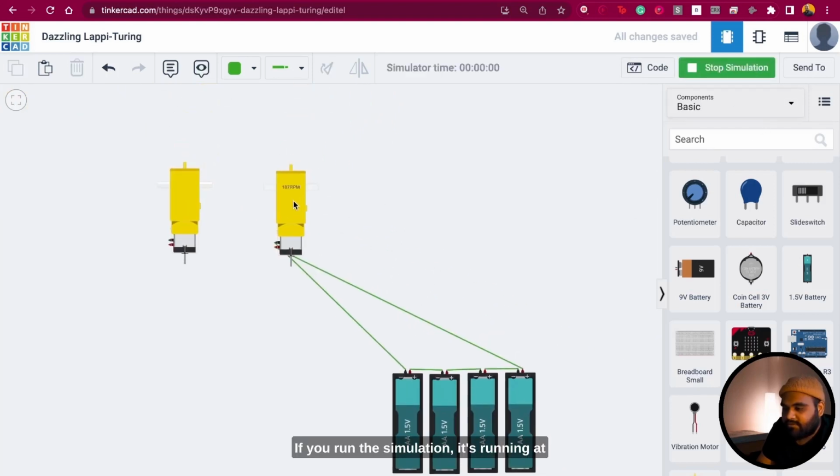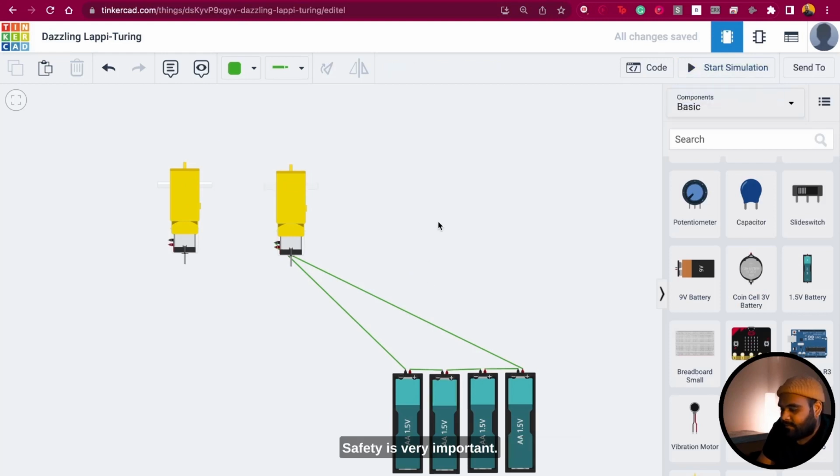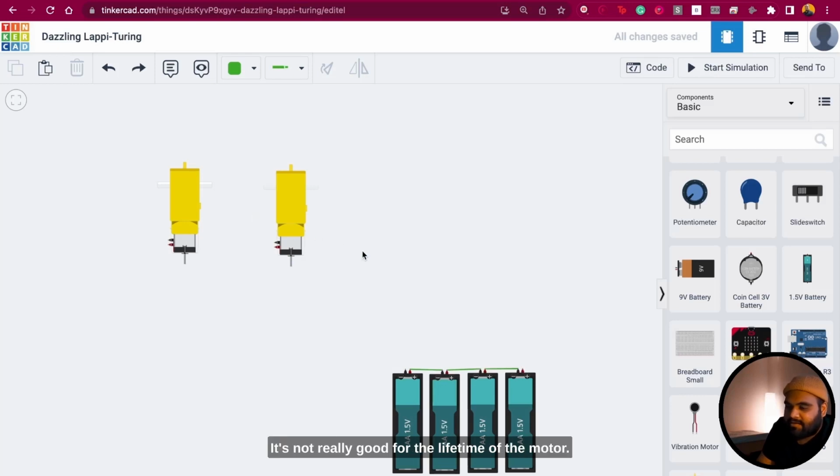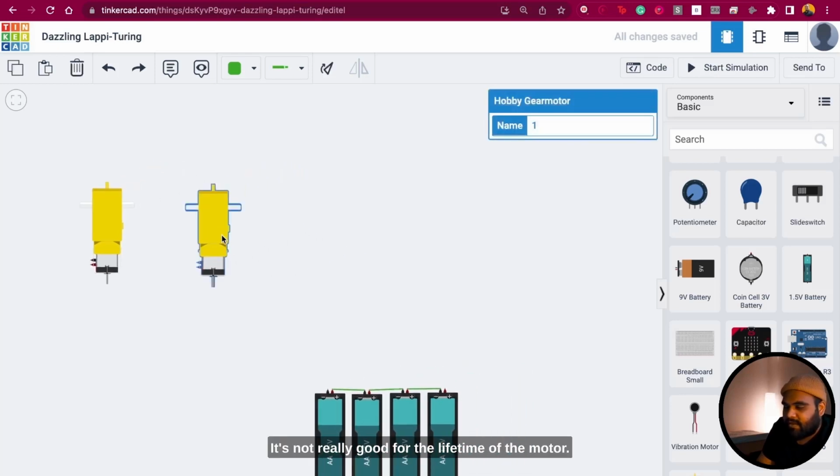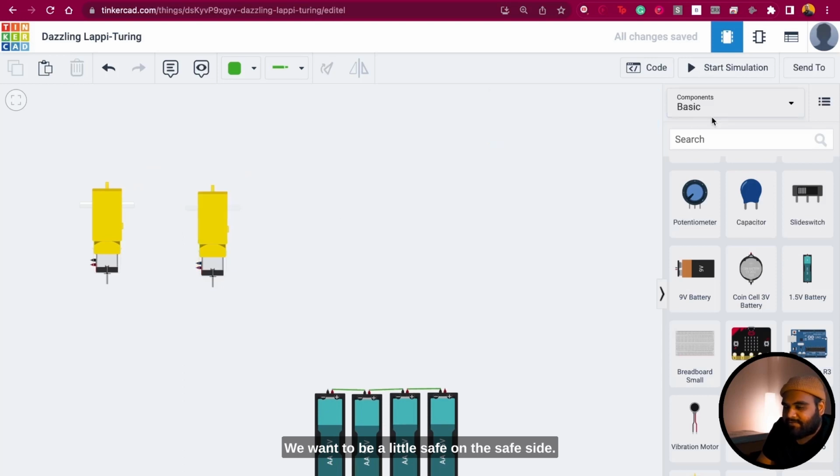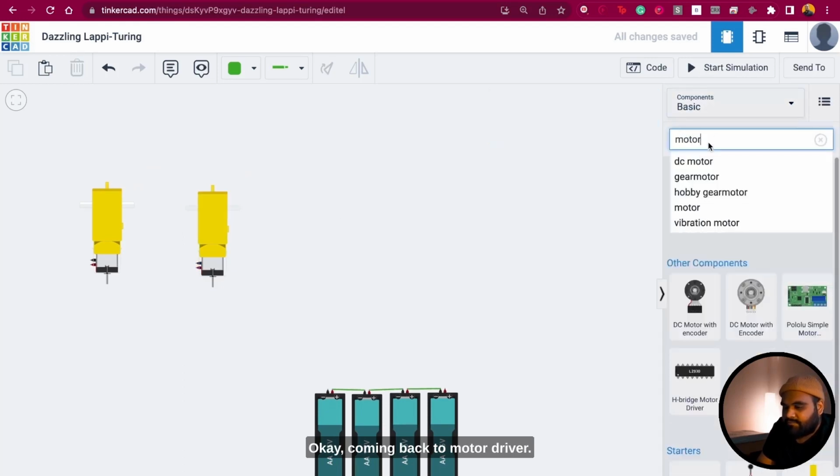If you run the simulation, it's running at the maximum speed possible, which is safe. Safety is very important. You can obviously run it on 9 volts, but that's not safe. It's not good for the lifetime of the motor. We want to be on the safe side. Okay, coming back to the motor driver.